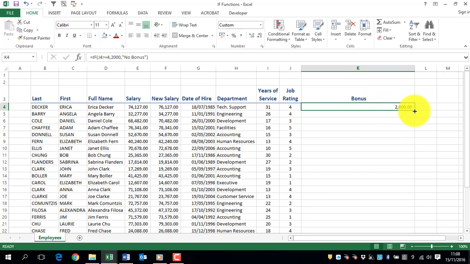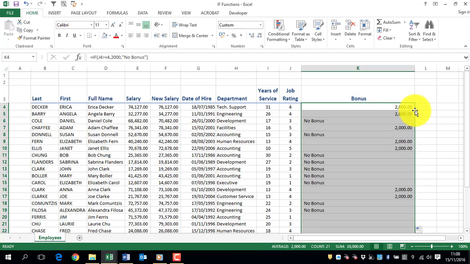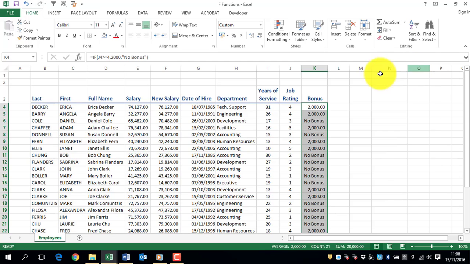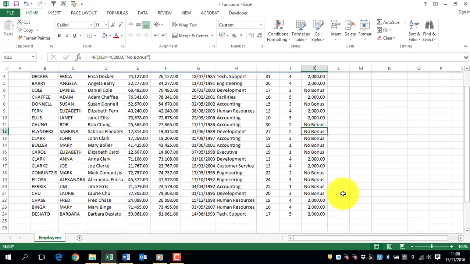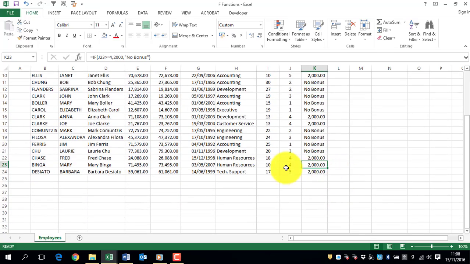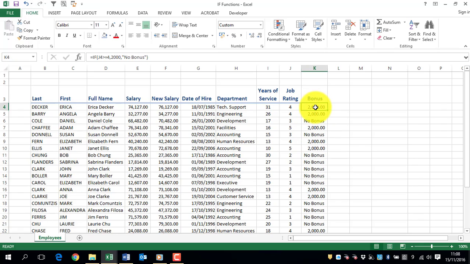You can now copy this function down, and I'm just going to double click the column to make it shorter again. You will very easily be able to see, based on the values in the corresponding column, which employees get a bonus and for what reason and which do not.